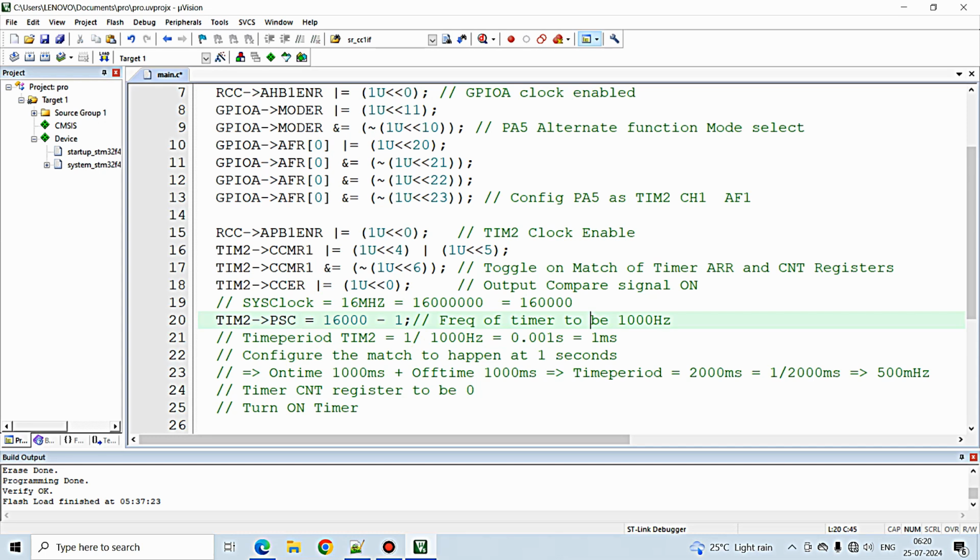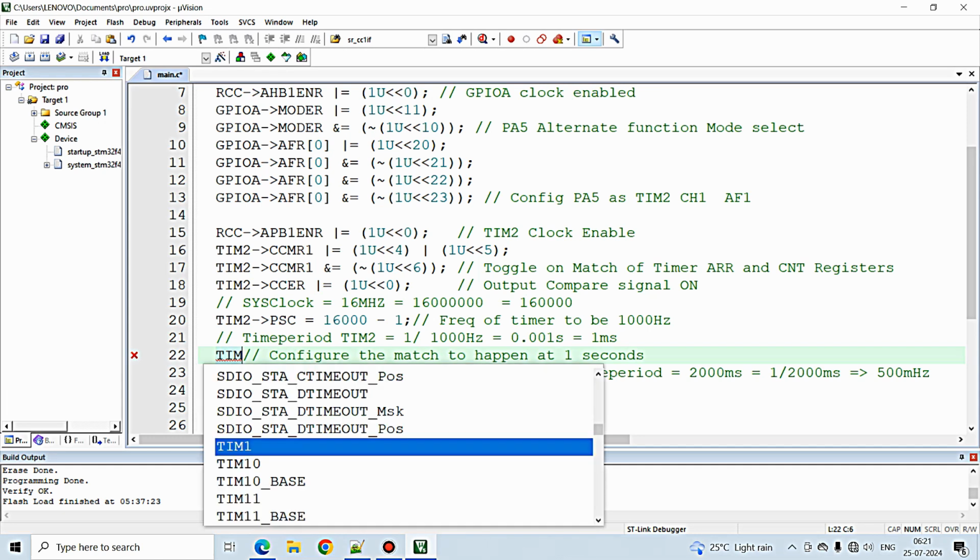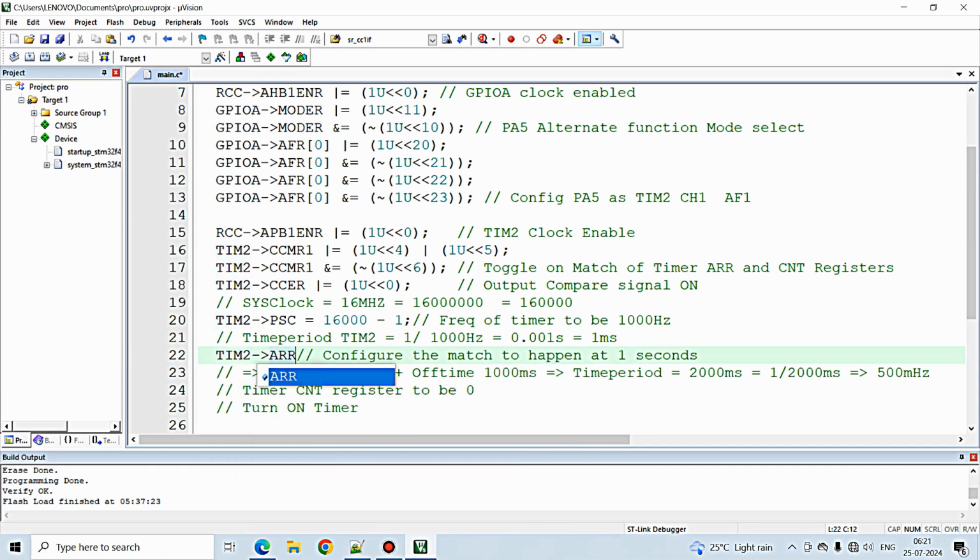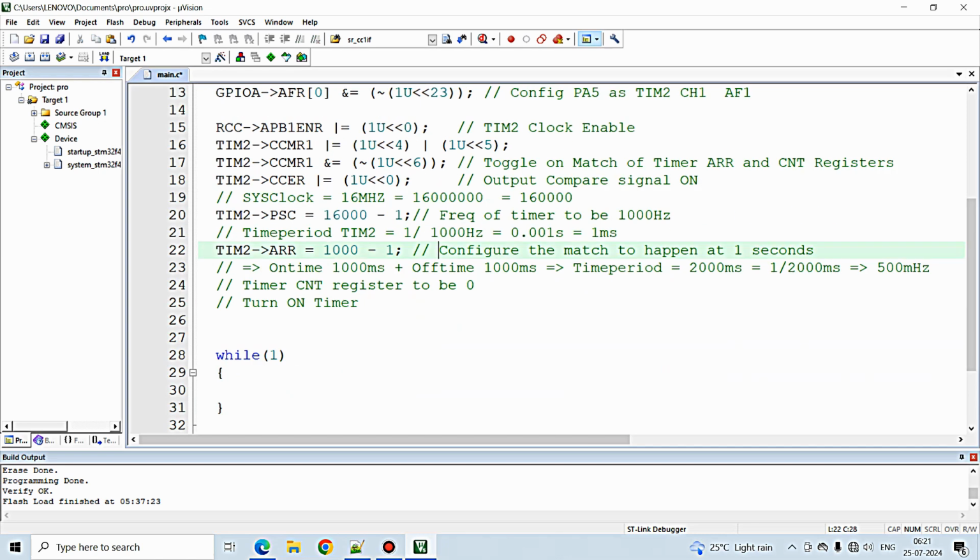So the timer 2 runs in such a way that for every tick it takes exactly 1 millisecond. To achieve 1 second exactly, we just want to load the value 1000 to the ARR register, that is the auto reload register. So here I am just going to point to ARR and write 1000 minus 1 to it. It starts from 0, so 0 to 999 will give us 1000 as the exact value. So now the configuration is over.